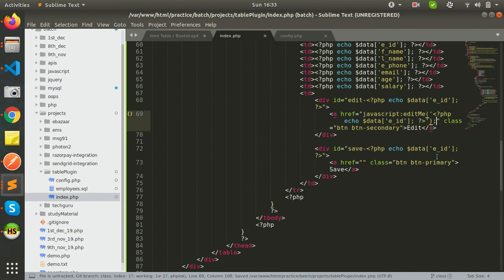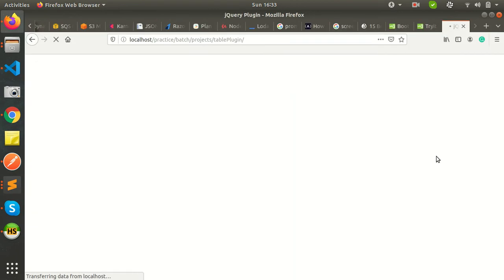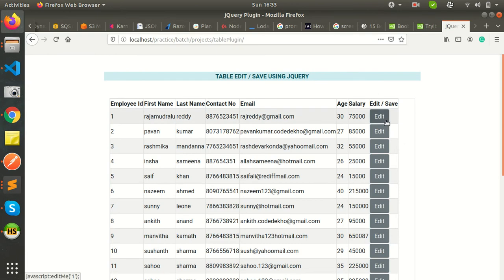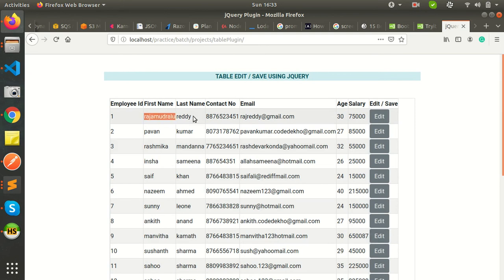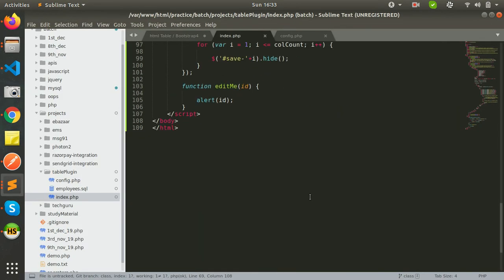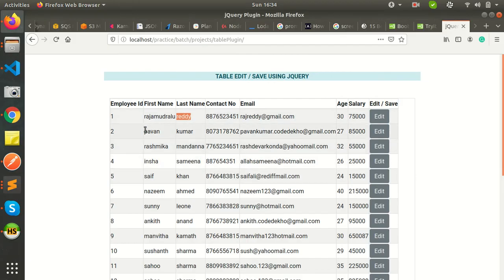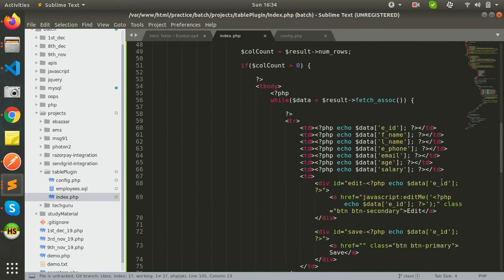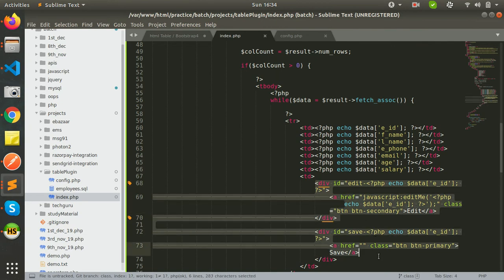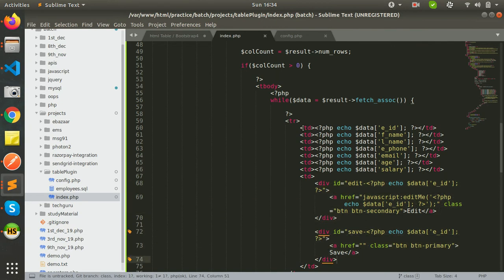Semicolon, refresh this. Once it is refreshed, click on this. See, this is 1, this is 6, so 6 is coming, 7, 9 is coming. So we are getting the ID perfectly. Now come here, let's try with the second row, Pawan Kumar. So it should be editable now. Again, what we have done with this, the same way we have to do with this as well.